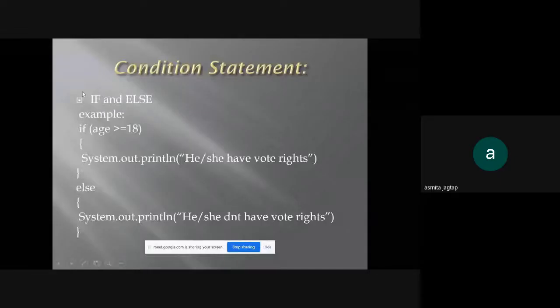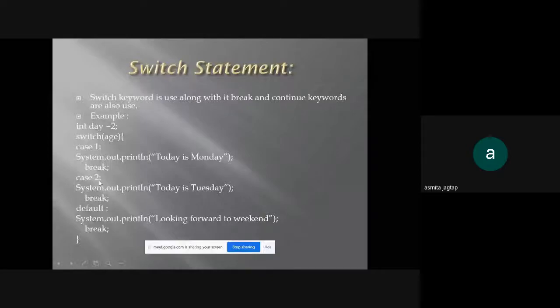When you do a program and you know the value or the output is fixed, for example the first day is Monday and the second is Tuesday, that time go with the switch statement. The switch statement takes any value you input. When you pass day 2, case 1 will not execute, directly case 2 will execute, and you will get the output as today is Tuesday on the console.